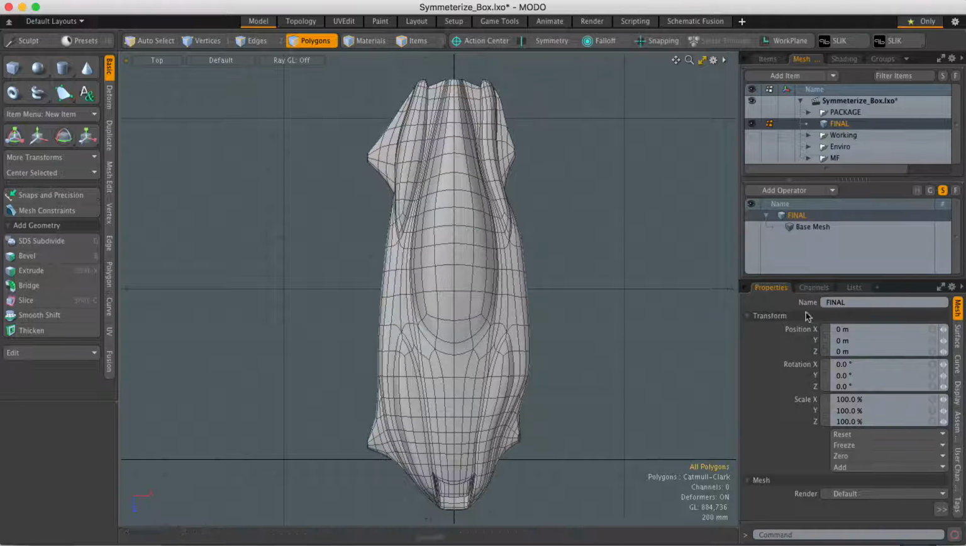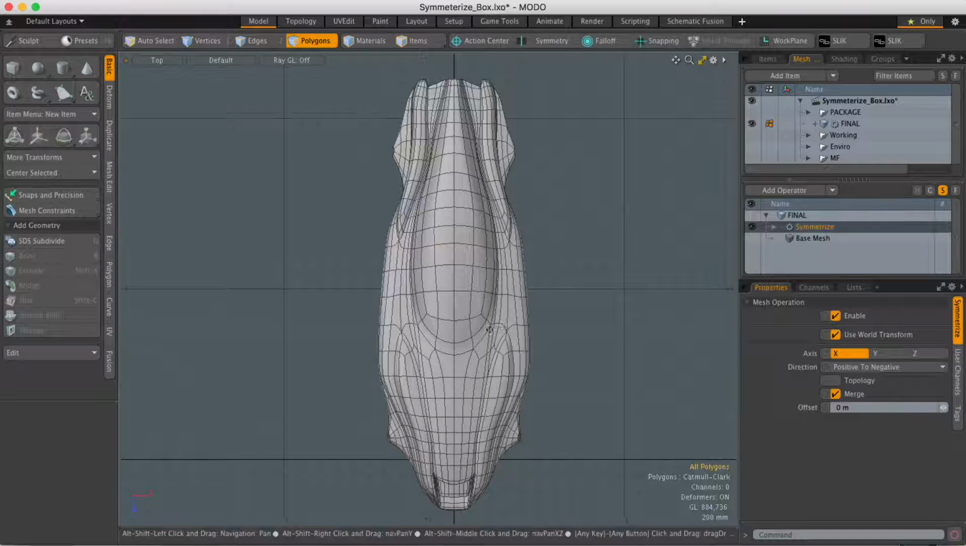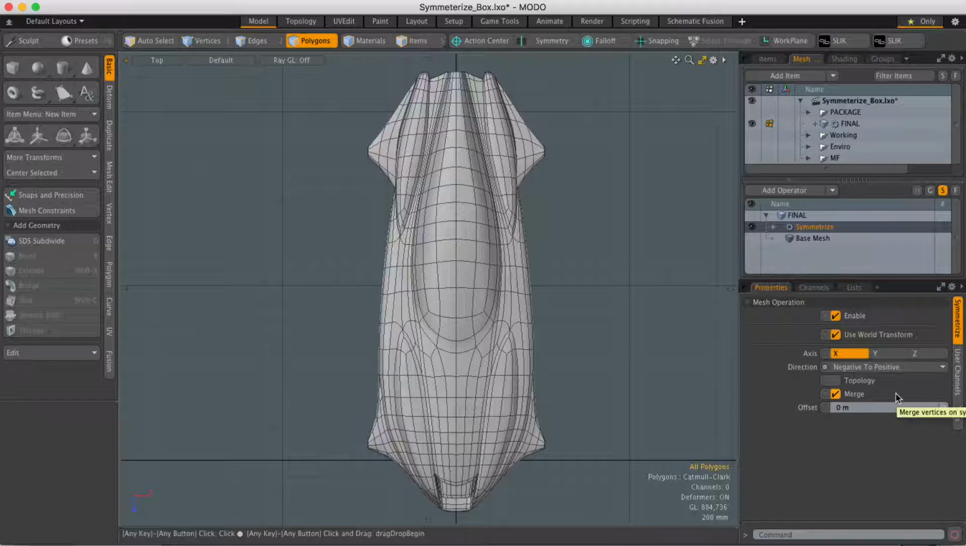So to make it symmetrical, I can just come to MeshOps, hit Add Operator, type in Sim, double click on Symmetrize, and you can see it now is symmetrical. Now, under properties, you can choose which direction of symmetry you use and also which axis. So the direction in this case would probably be negative to positive.